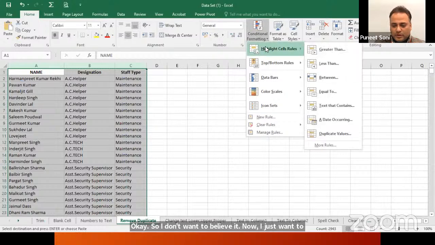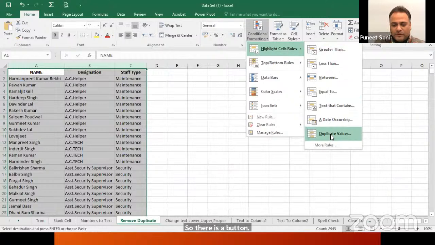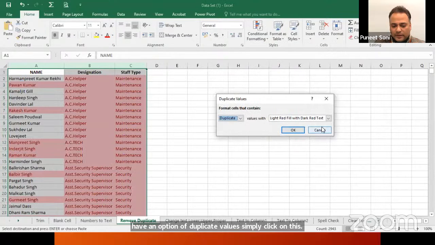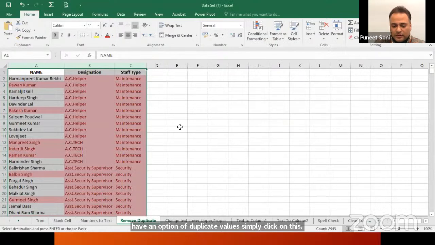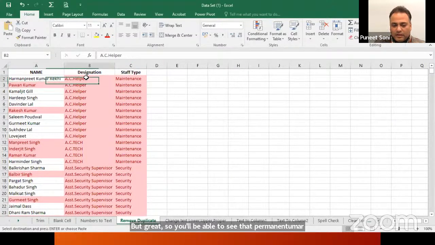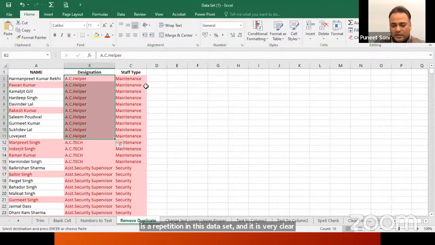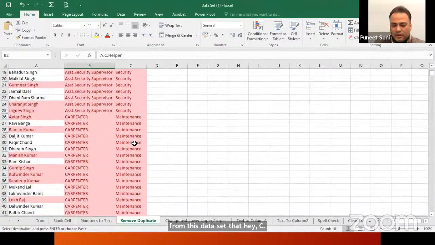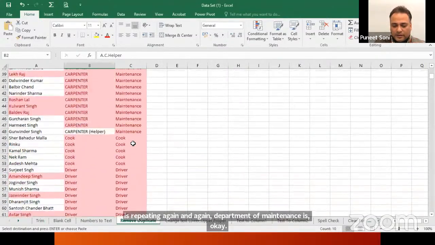So there is a button, highlight cell rules. Over here, I have an option of duplicate values. Simply click on this button, right? So you'll be able to see that Pawan Kumar is a repetition in this data set, and it is very clear from this data set that AC helper is repeating again and again, Department of Maintenance is coming again and again, right?